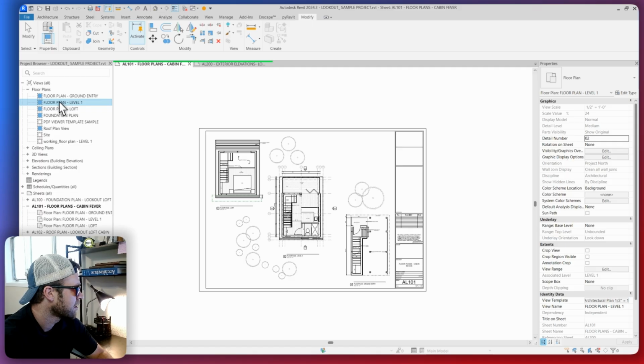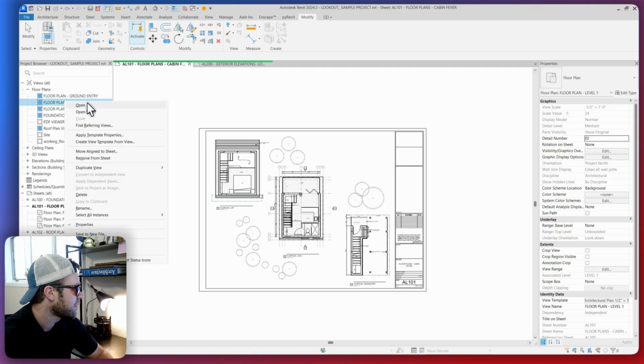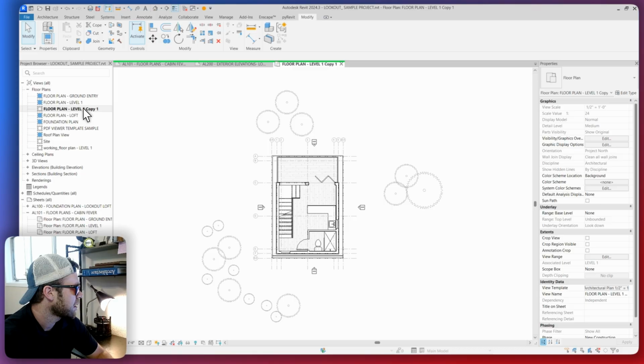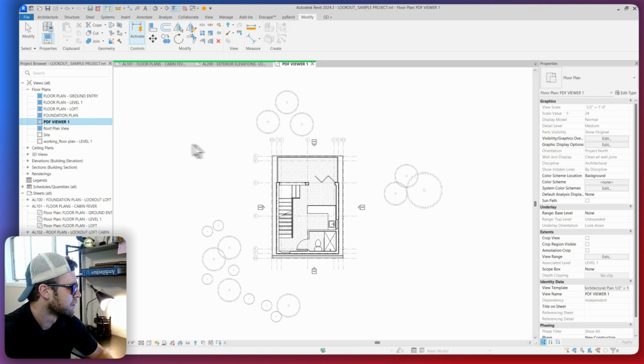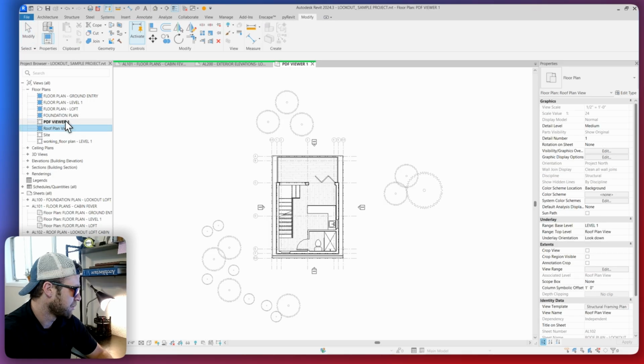So we're going to right click on the view in the project browser and drop down to duplicate view, and just duplicate. The first option is just fine. Okay. So it's going to duplicate that view in the project browser. We're going to change the name and we're going to call it PDF Viewer 1. Okay. All right. Let's get rid of this old view that we've had in the past. Okay, so we have PDF Viewer 1.